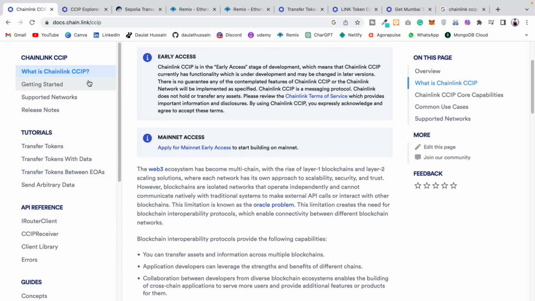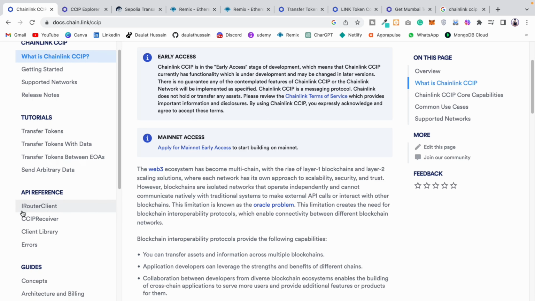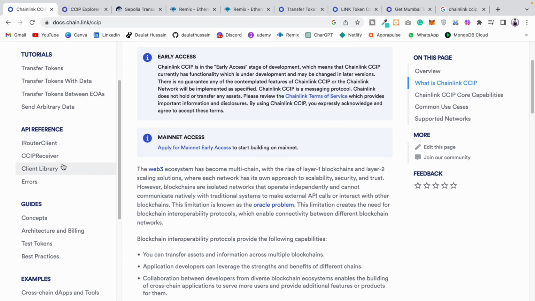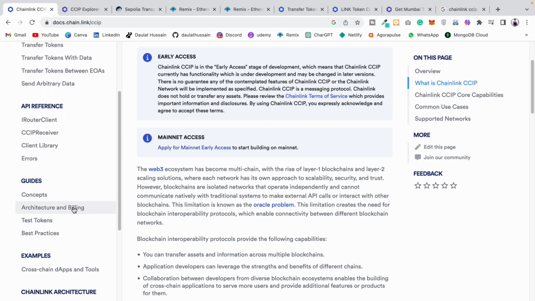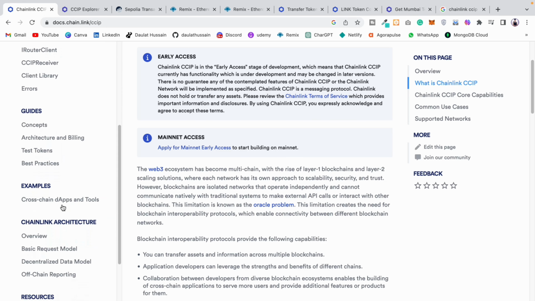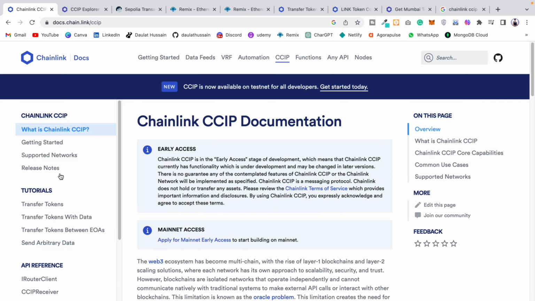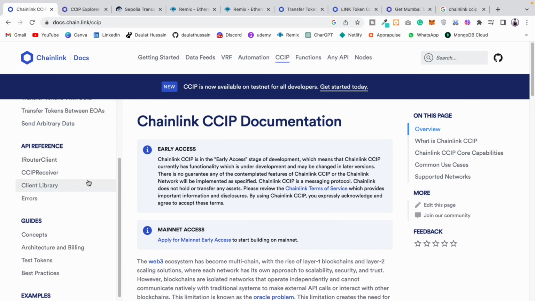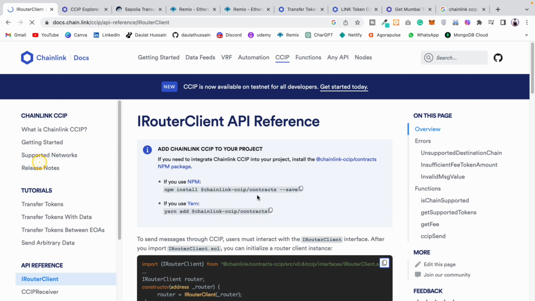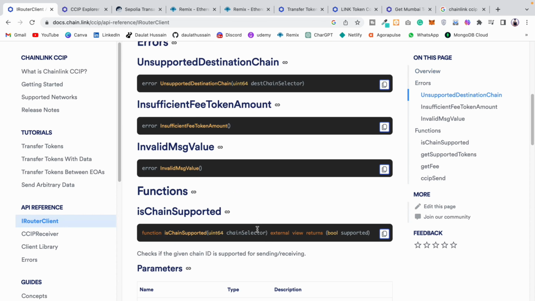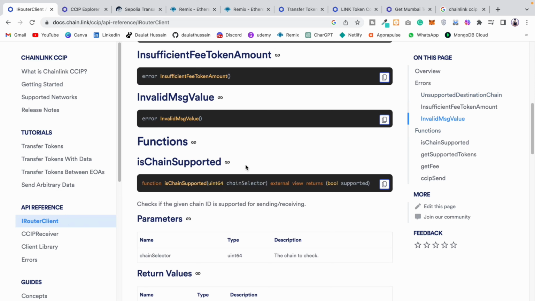So they have Get Started, Supported Networks, Release Notes, Tokens, Transfer Token with Data, Transfer Token with Queue, Contract Addresses, Send Arbitrary Data. Here we have the routers, here they have the receivers, client, errors, concepts, architecture, test tokens, best practices, examples, overview. Here I have noticed a few things. If you come back here to the IRouterClient, you can see what exactly is happening in this particular library. If you want to see the transfer of the data, that's all you can find here.